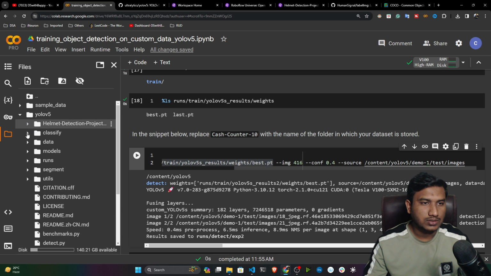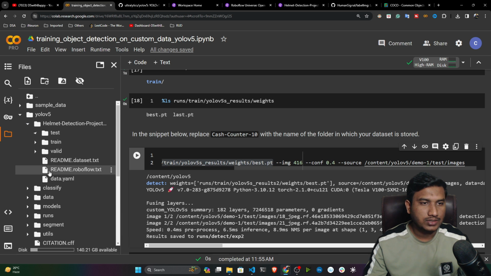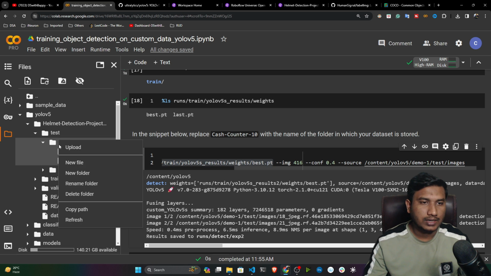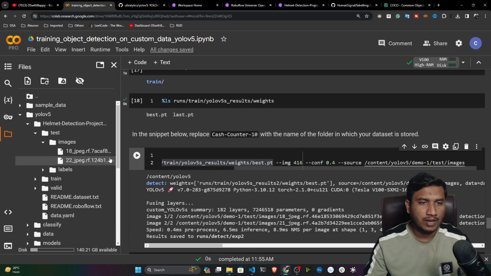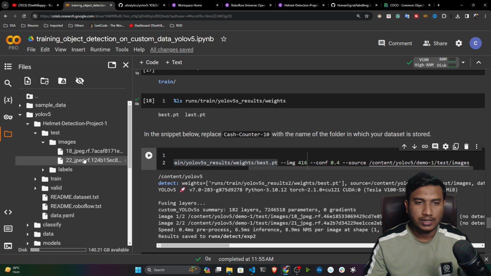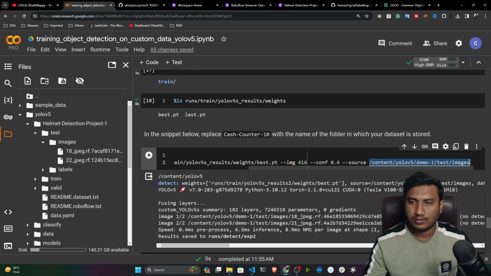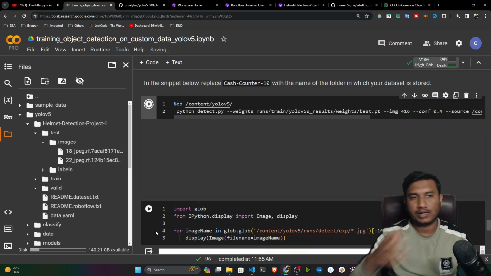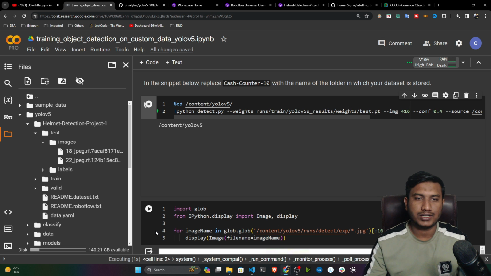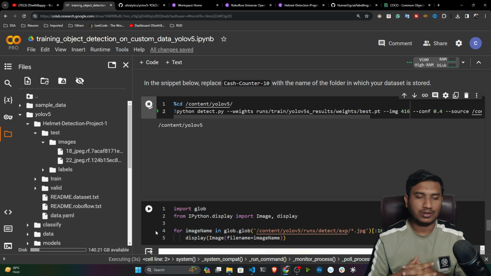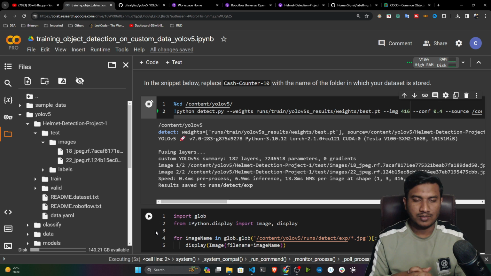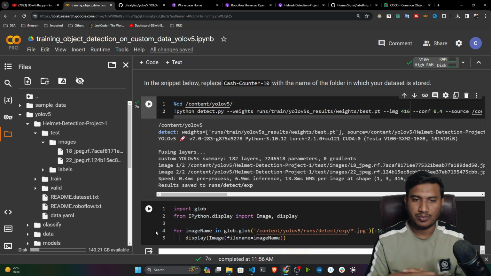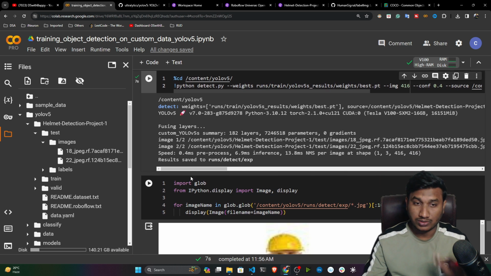So let me show you. Inside helmet, I have test and I have images. Now I can copy this particular path. I have only two images in this particular folder. Now here I will just define it. Okay, this is the path. Now if I execute, it will take those testing images and do the prediction. Maybe I'm not going to get any prediction because I'm using very few images and I trained only 50 epochs, so that's why maybe I'm not going to get anything.